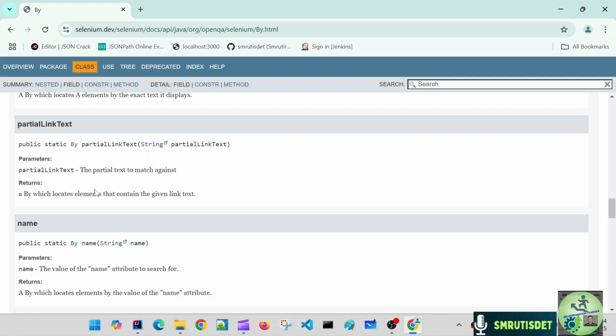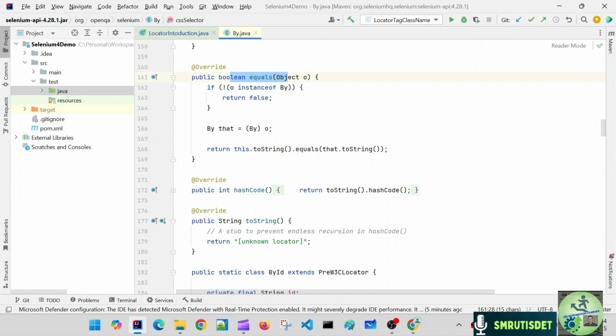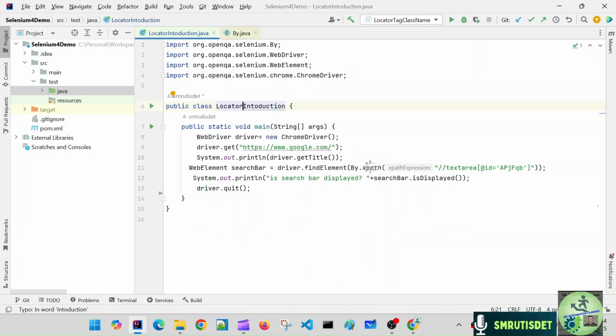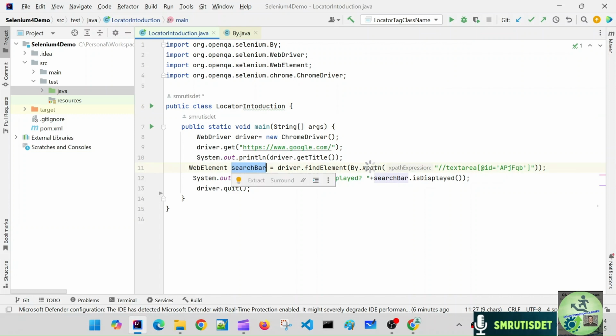So you give it, and then it returns a By, which locates the element that contains the given link text. Okay, and here if you see in our program, first we are identifying the web element, storing that into one web element, and then with that web element we are doing some operation like search bar dot isDisplayed. Instead of doing this in two lines, we can do it in one line.